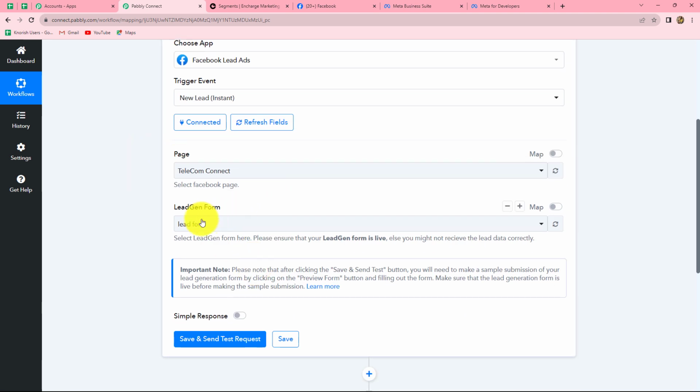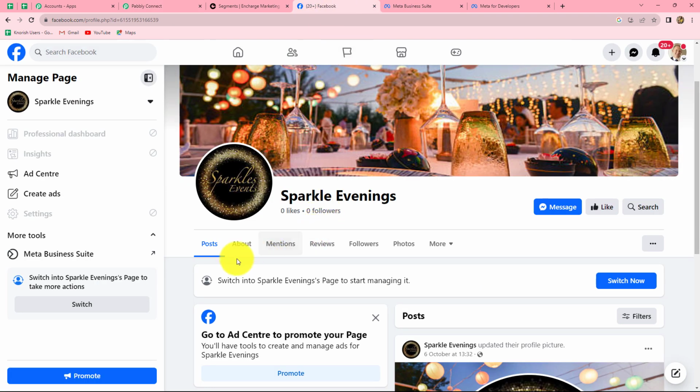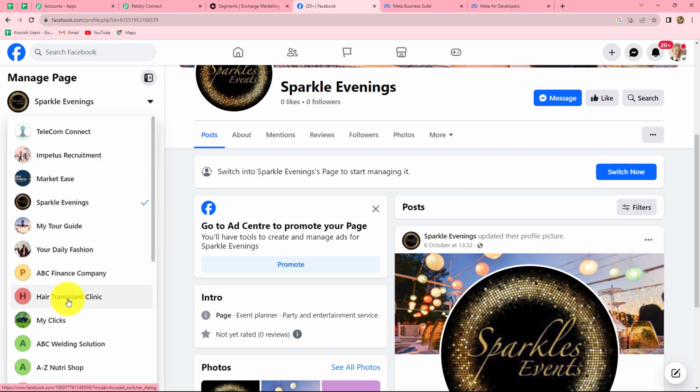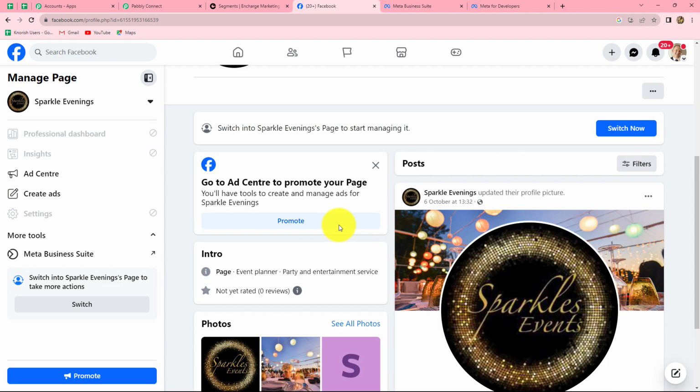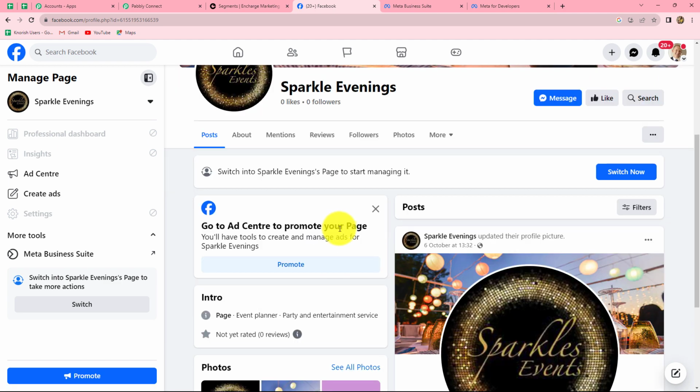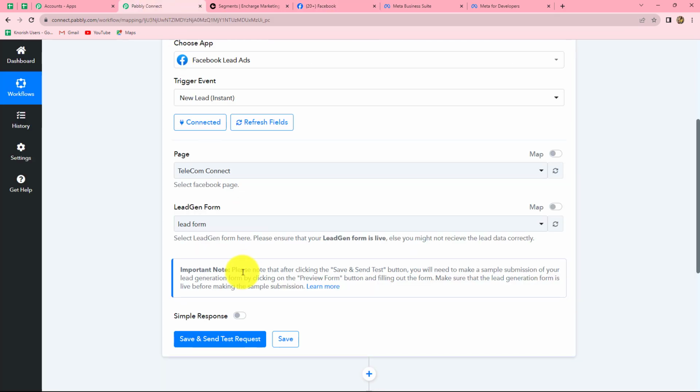Now we have to select the page and the lead gen form associated with it. In order to understand that, let me again take you to my Facebook account, and here after coming on the account, we can find that I have multiple pages. So this is the page named Sparkle Evenings, which I have created for my event management company, and I am running an ad campaign on this particular page, and I want to promote this business with the help of a lead gen form, and I want that whenever a new lead is generated through that lead gen form, automatically the response should be captured here in Pabbly Connect.